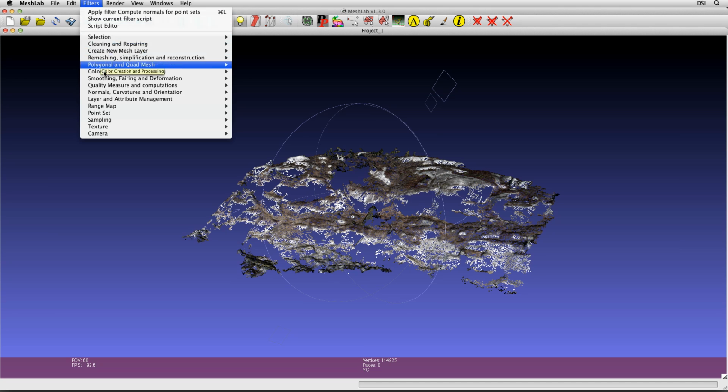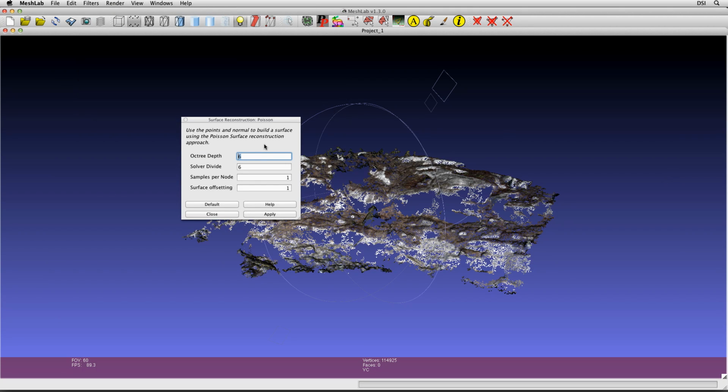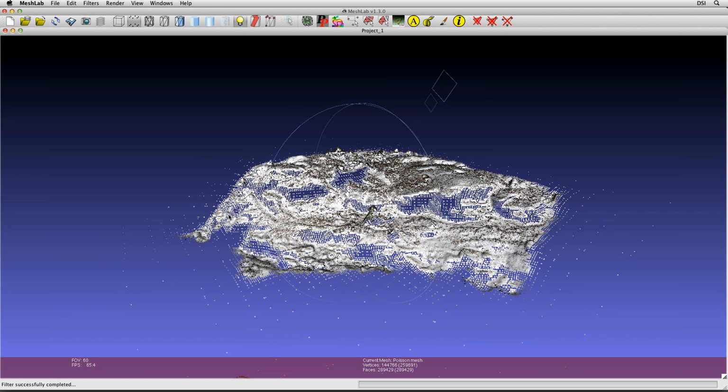The next step is to create a surface reconstruction from the point cloud. From the Filters menu, select Point Set, Surface Reconstruction Poisson. For this project, let's set the octree to 10 and the solver divide to 8. Click Apply. After a few moments, MeshLab will create a new polygon surface based upon the point set.